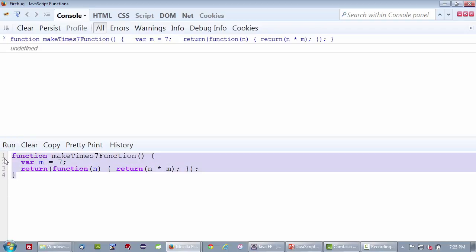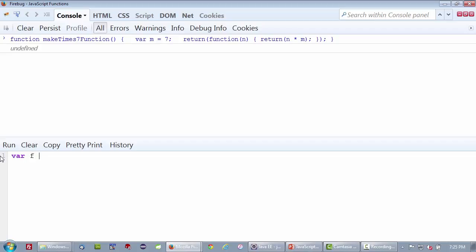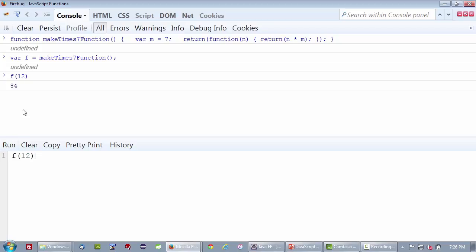So let's try this out. Var f equals make times 7 function. F is not a number. F is now a function. How many arguments does it take? 1, n. So I call f of 12, and I should get 19. 12 times 7, not 12 plus 7. So I get 84. I take f of 10, I should get 70. F of 2, I should get 14, and so forth.